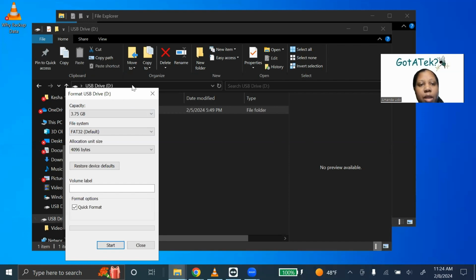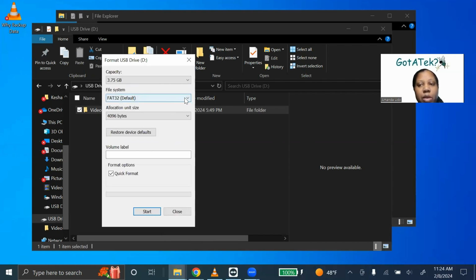Now that you're in format, you can see these options that we were talking about earlier. You have FAT32, you have FAT, you have NTFS, and you have exFAT. So if you are transferring data from a PC to a Mac, and you're going to be using the same external drive, you want to format to exFAT so that it can be read on both platforms, the Windows platform and the Apple platform. You can also use FAT32, but this would be limited to 4 gigs of data. You can only put up to 4 gigs of data onto FAT32.